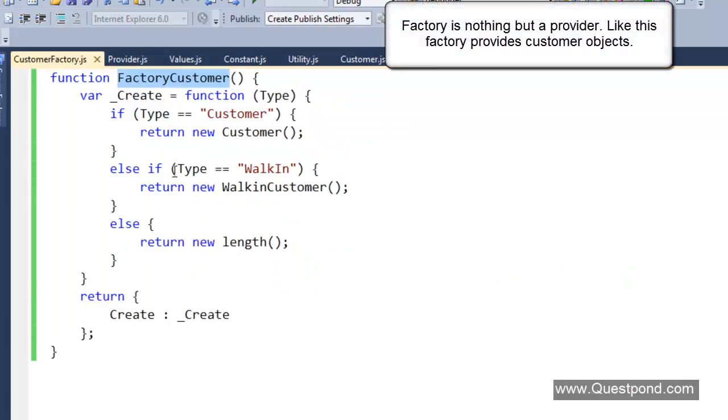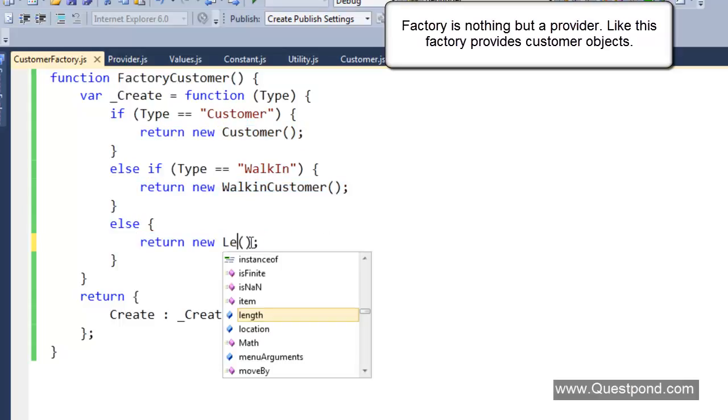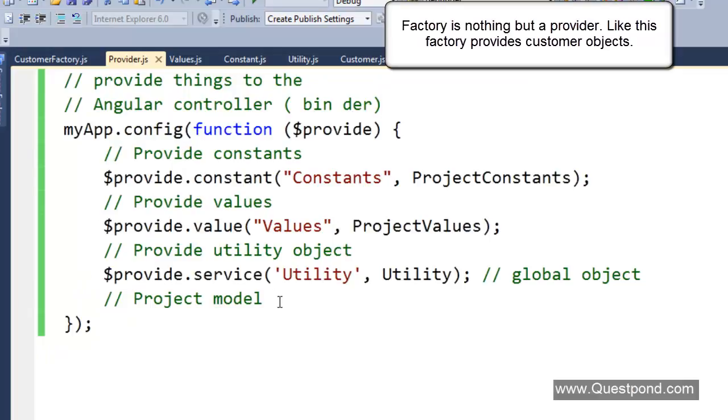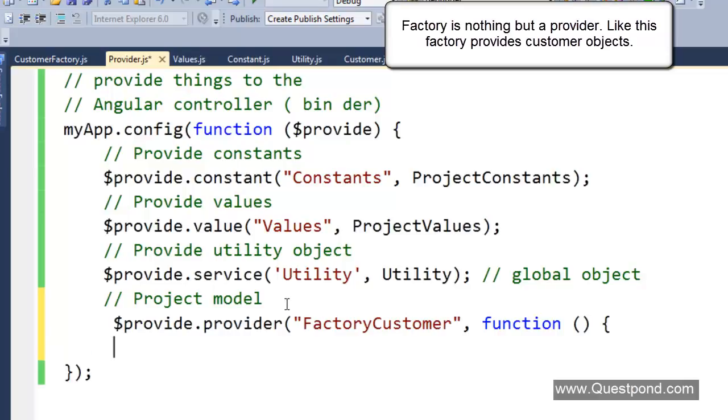Now let me make a statement here. This factory at the end of the day is nothing but a provider. As I've told you, a provider, as the name says, provides things. So this factory is providing me customer, it is providing me walk-in customer, and it is providing me a lead type of customer. So now if the provider has to expose this object out, at the end of the day the factory customer is nothing but a provider.